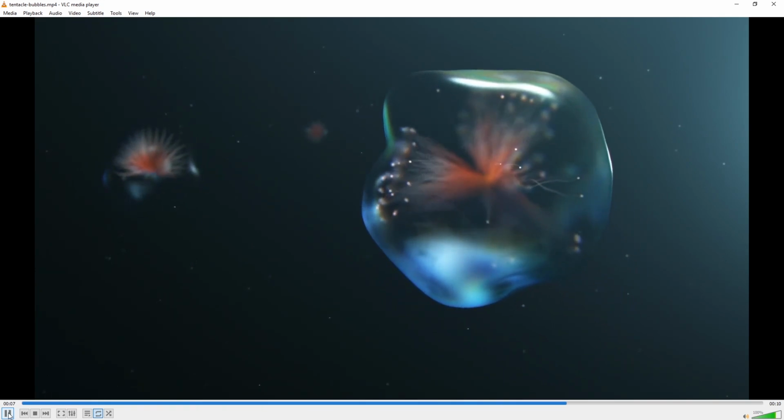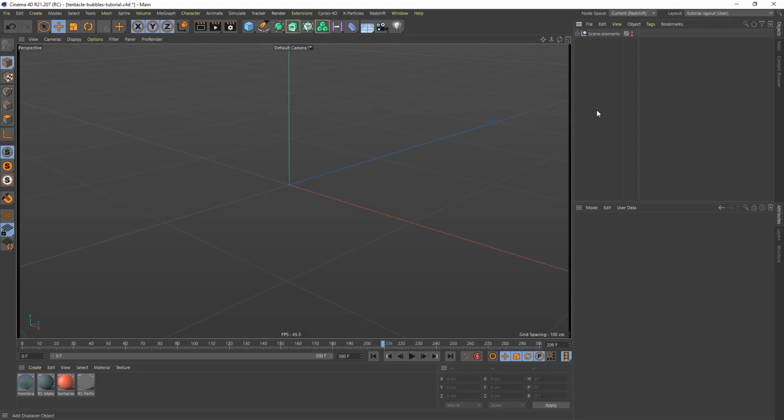Okay, let's jump in. So let's start. The setup is that I have a scene of 300 frames. I have some elements we can use later on for rendering and a few materials as well. But let's start by building the outer membrane.